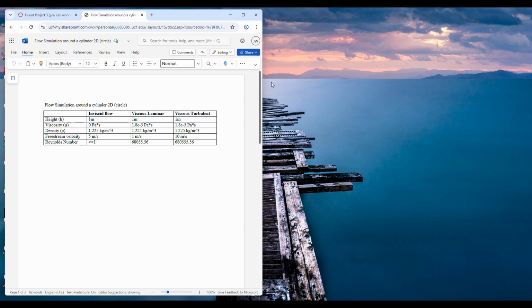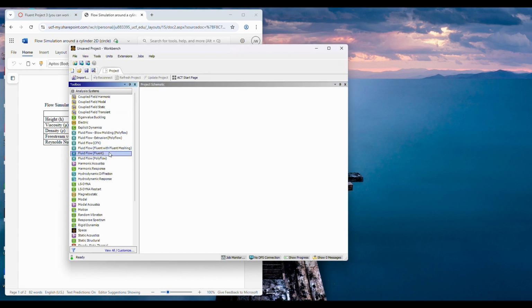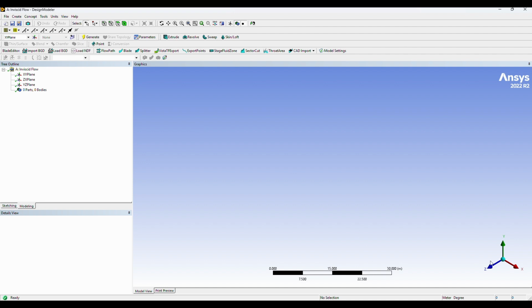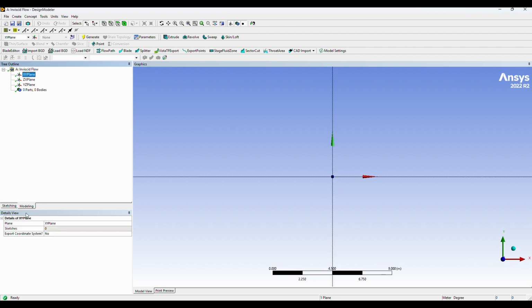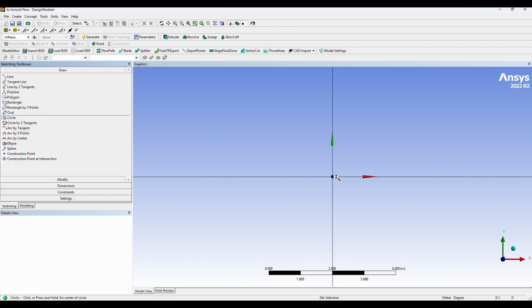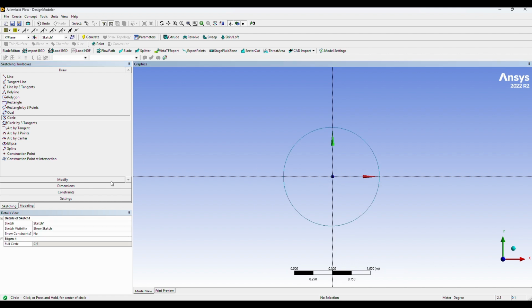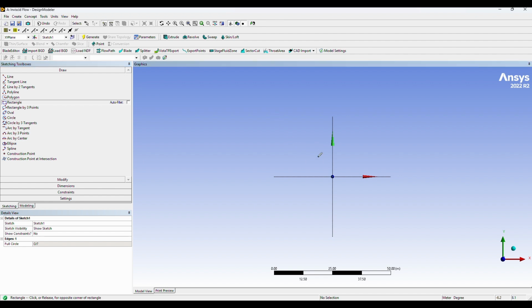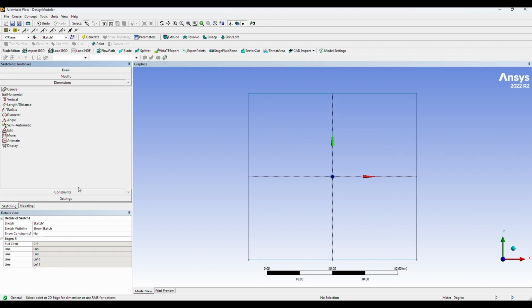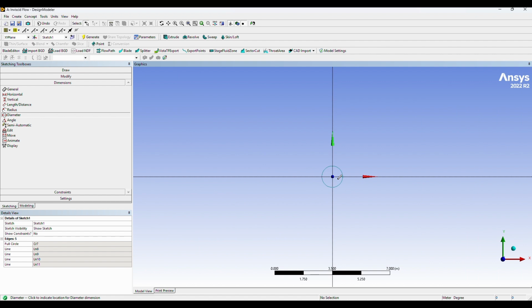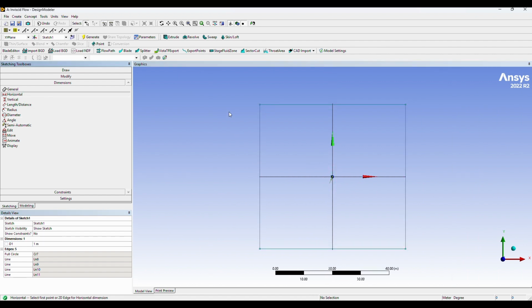Hey, so today we're doing flow simulation around a cylinder that's 2D, and we already had our values lined up and tabulated. So we're gonna go ahead and create our mesh with Design Modeler, and our mesh is just a circle with 1 meter diameter, and then we're gonna create a rectangle that's 50 meters by 50 meters. And that's going to be centered over our circle, which is just going to represent our cylinder.